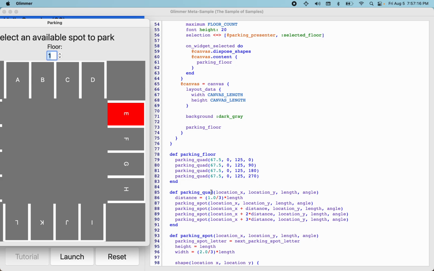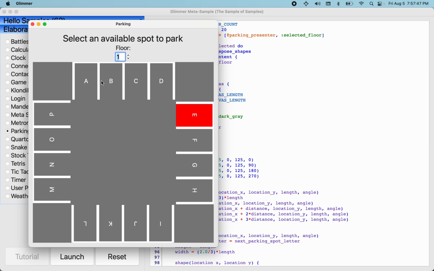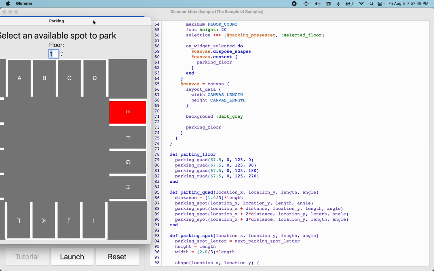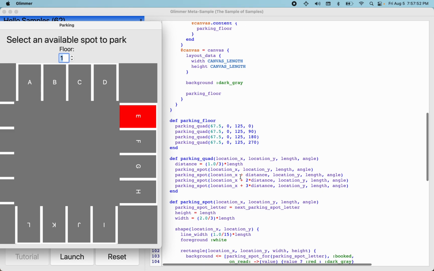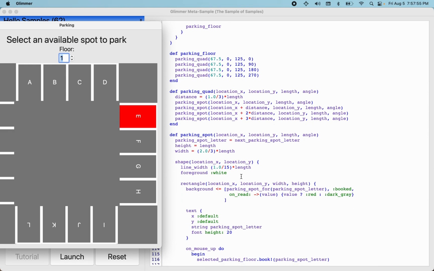And here you can see in the parking quad it's doing some calculation, but then here it basically builds 4 parking spots. So again, the beauty of methods, using methods as a way of abstracting custom widgets, is that you give them very useful, friendly names like parking floor, parking quad, parking spot, and then you compose them out of each other. So a parking quad is 4 parking spots, like these 4. A parking floor is 4 parking quads, so all 4 of them, all 4 quads, etc. So it's a very good way of composing visual concepts.